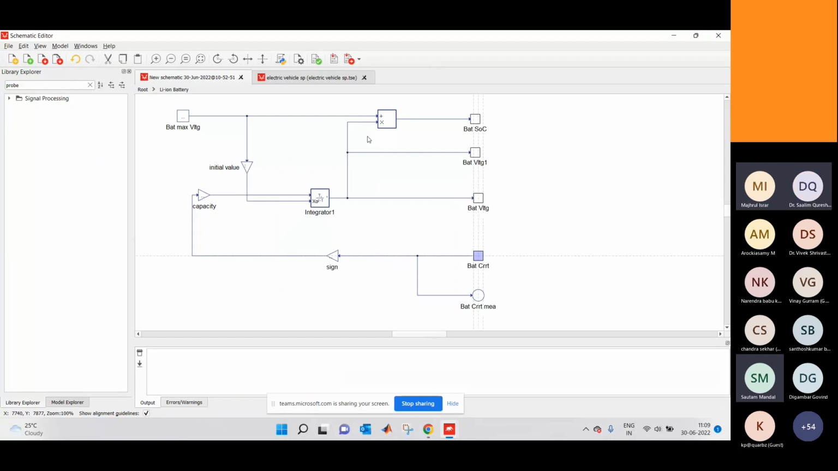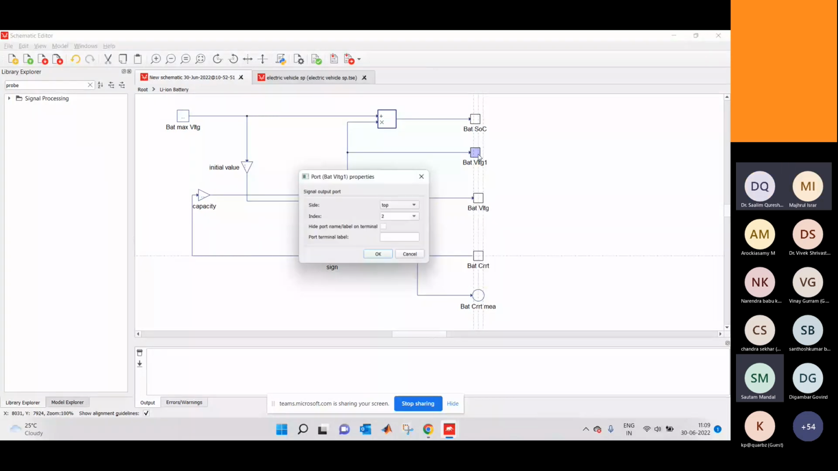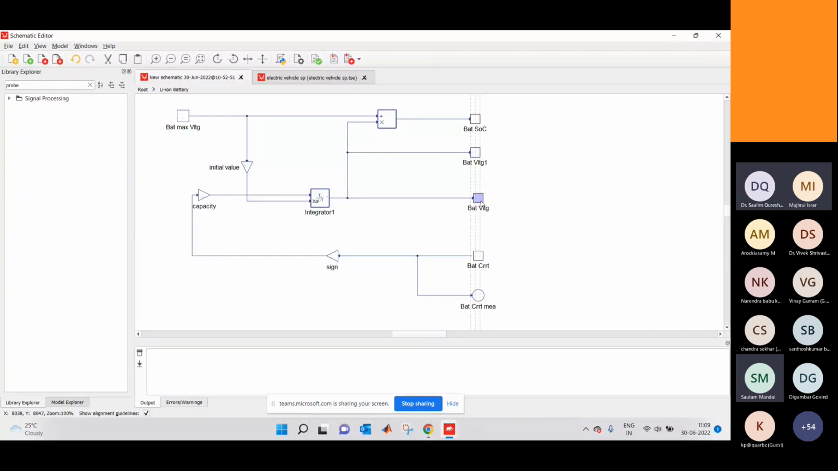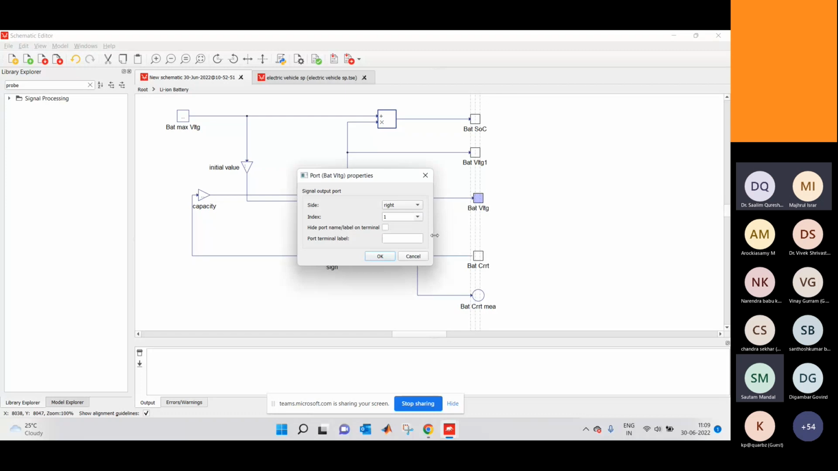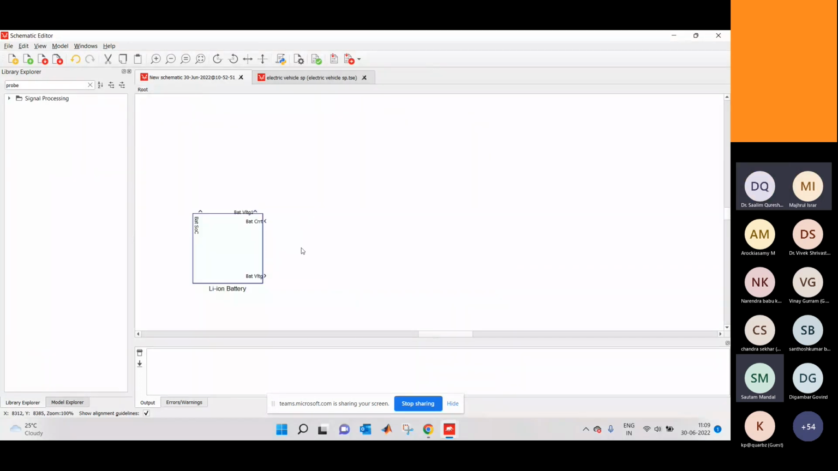Okay, and this battery voltage 1, 2. Okay, and this battery voltage is R1. Okay, fine, no problem. We will connect it afterwards. No issues. If you are done with this, now let's move on.